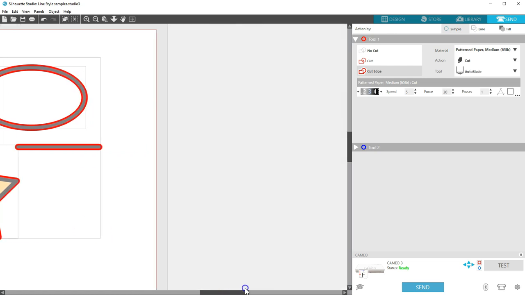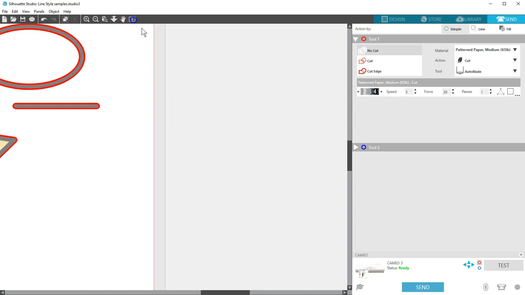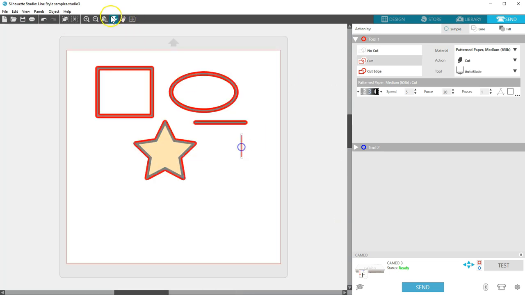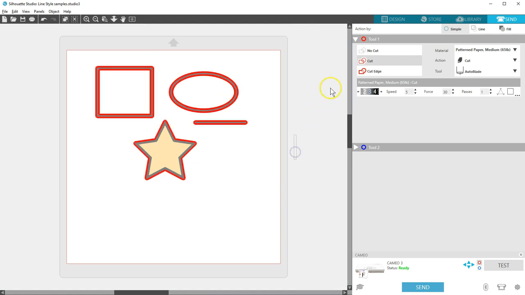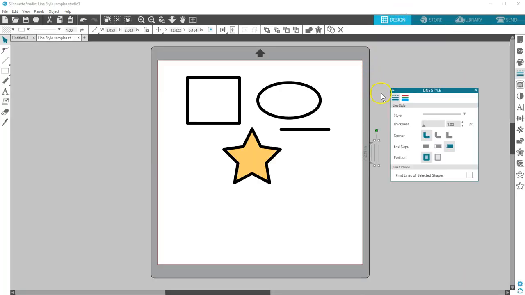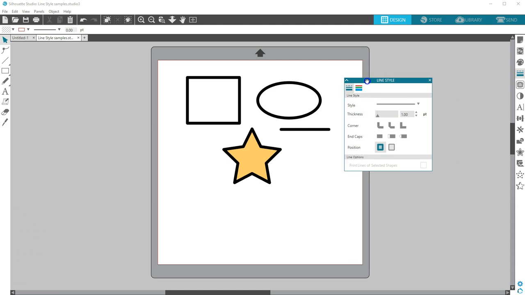If your lines are only slightly thickened and you've chosen Cut Edge for unfilled shapes or for line segments that are not closed, the blade will cut those lines very close together, which may not be desirable, so that's something to keep in mind. That's how to use the Line Style panel and work with lines in Silhouette Studio.